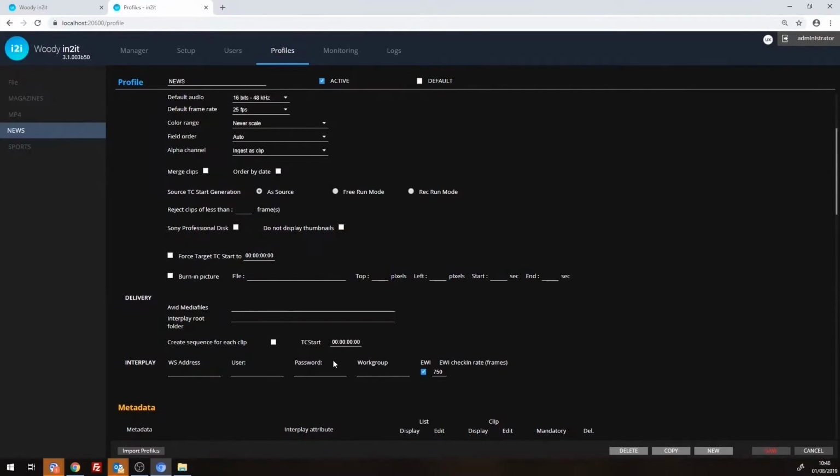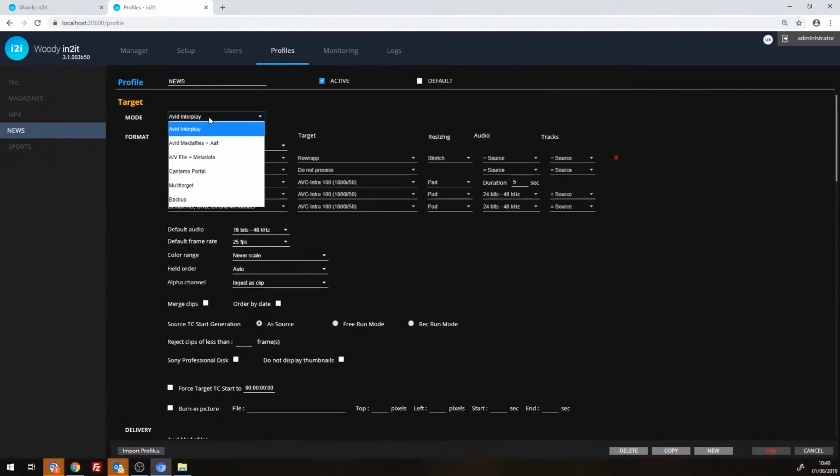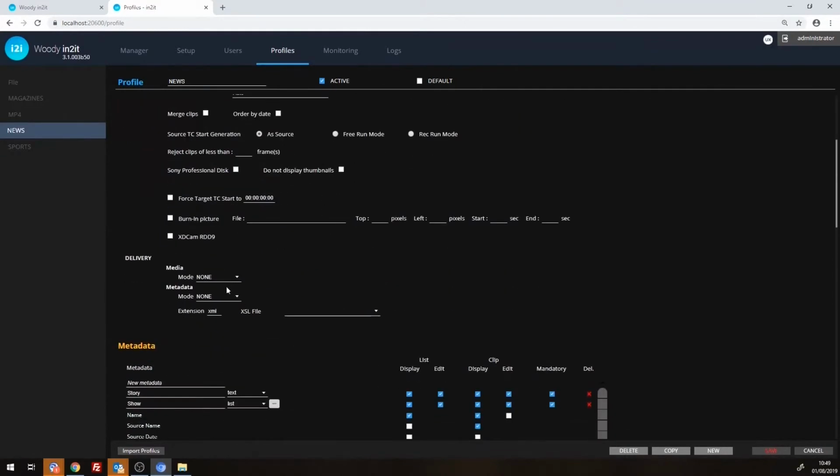Then we have the delivery part. So the delivery part is really depending on the target system here. For Avid mode, we have to define where the Avid media files will go and what is the path in the database where we want to send the assets, and we have the information to access the database here. But if we switch now the mode to Avid AV file plus metadata, here we can define what kind of delivery we want: SMB, FTP, Aspera, File Catalyst, also cloud storage. So all these modes are very useful for remote ingest use cases.